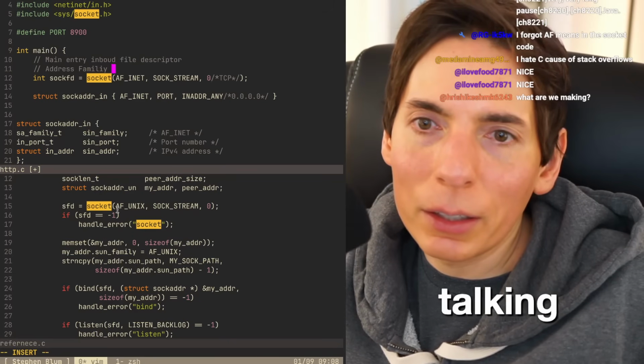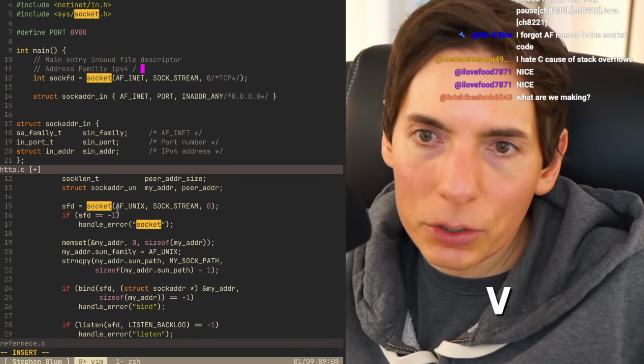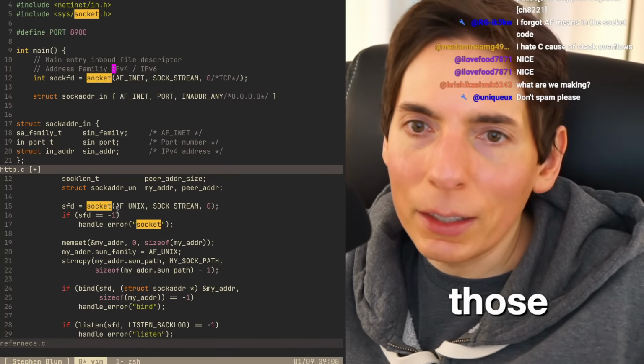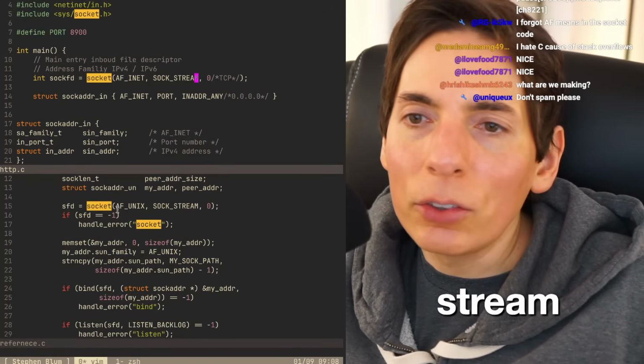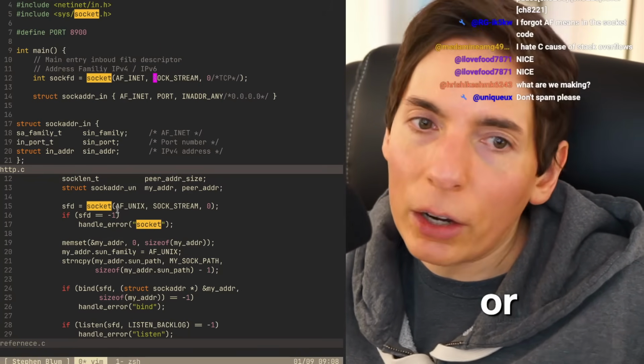So we're talking about IPv4 and IPv6, so you've got those varieties there. Address family, got to have your address family, guys. Socket stream instead of socket dgram, so you can do dgrams or socket stream.